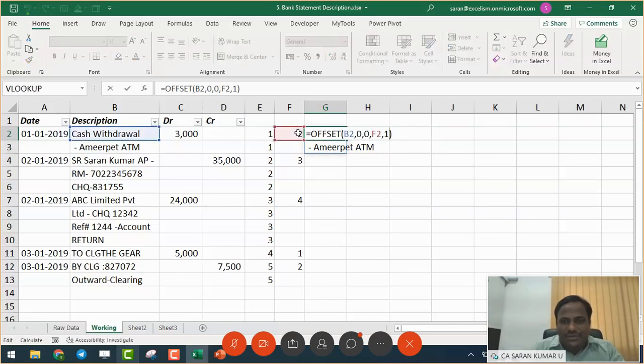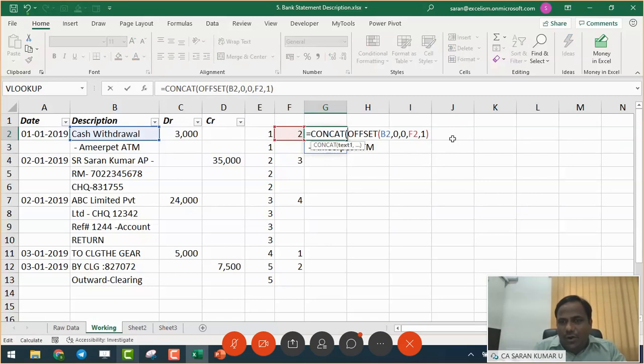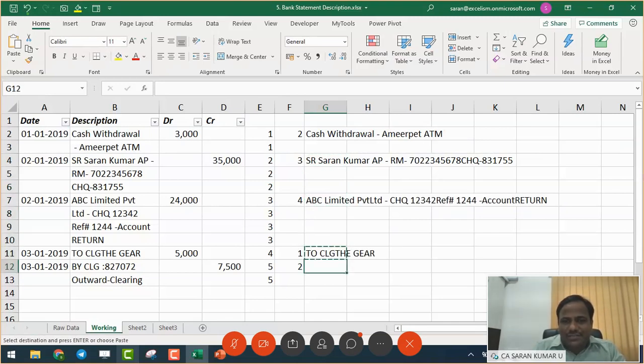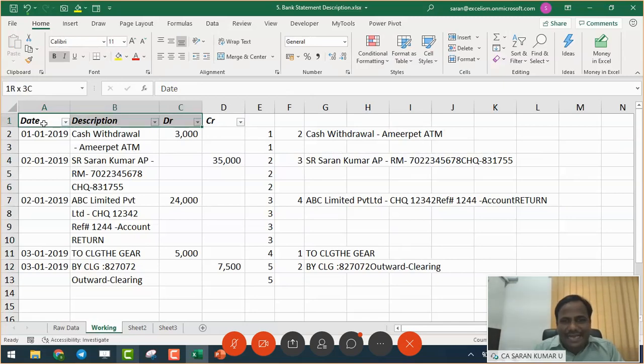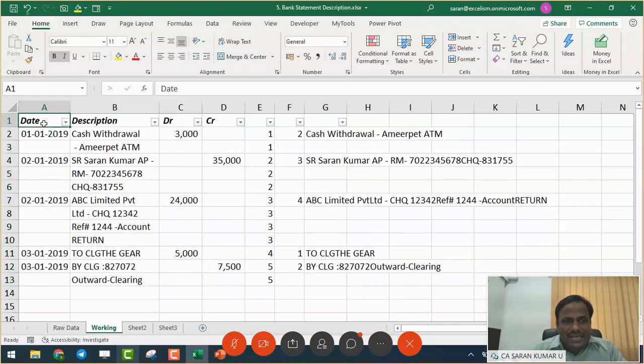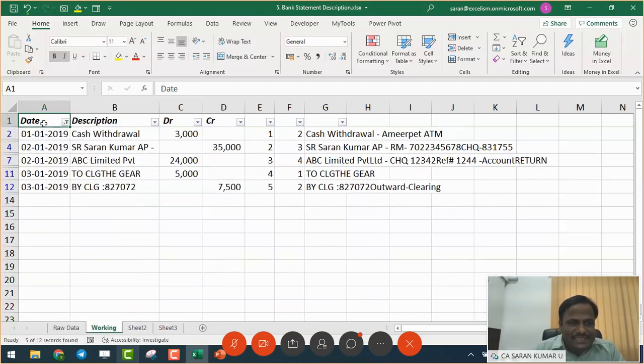I want to fill both the values into one single cell. I have to use a concat before this. Copy this, paste here, copy this, paste here, copy this, paste here. That's all. Now what I can simply do, I can have a filter for this. I can just put the filter for the date, not for the blanks.